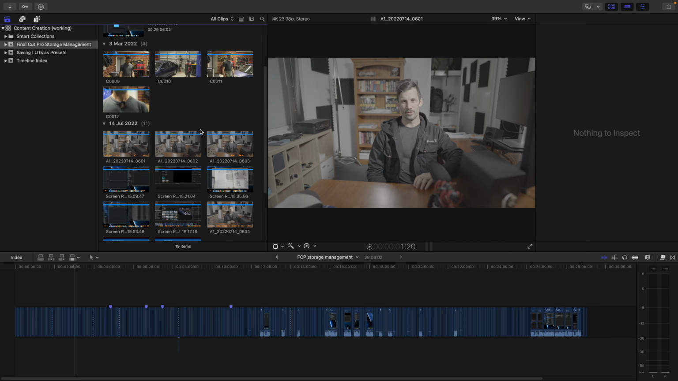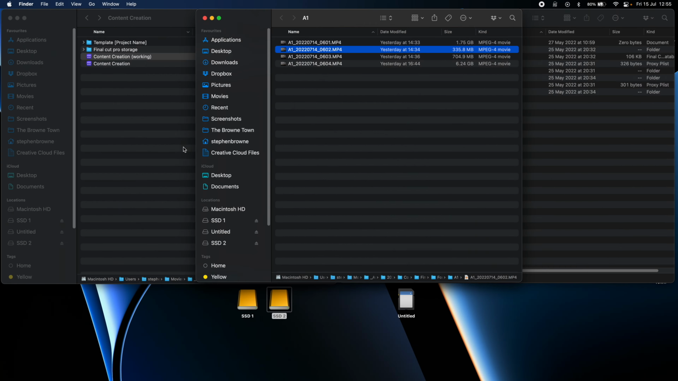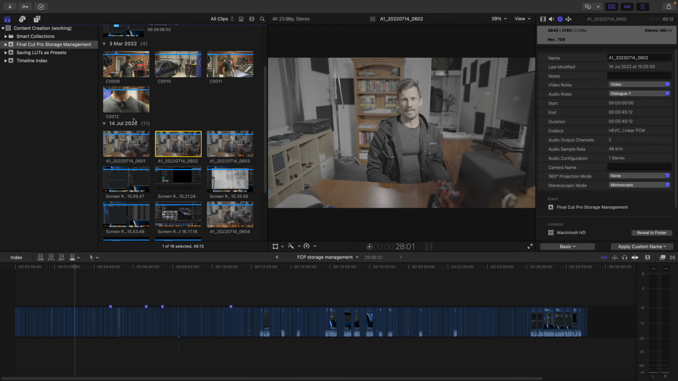What you can do is find clips that have no orange lines at all. Click on them, Shift-Command-R, delete, empty the trash, and they're gone. But it's a very tedious way of doing it. There's a much quicker way.